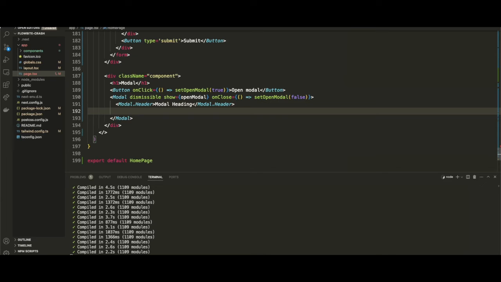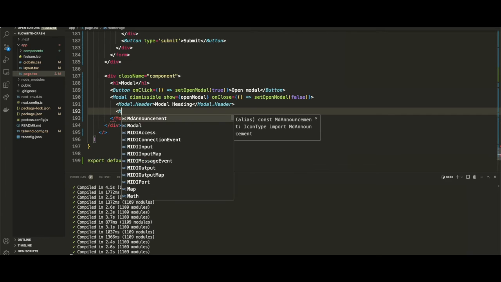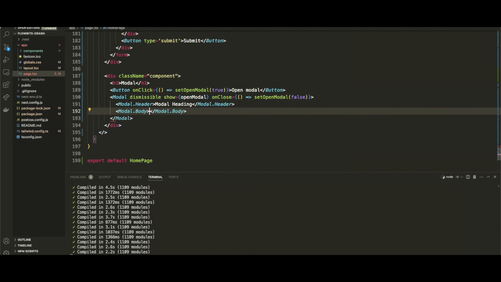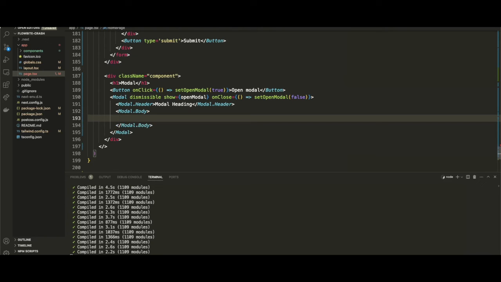What we can do now, so we have our header rather. What we're going to do now is set our body. So we're going to use modal.body, and we're going to open and close that. Now within our body, we can put whatever div, whatever elements we want to style our body, or to set up the structure for our body, for lack of a better term.